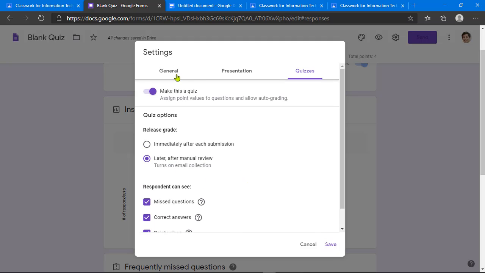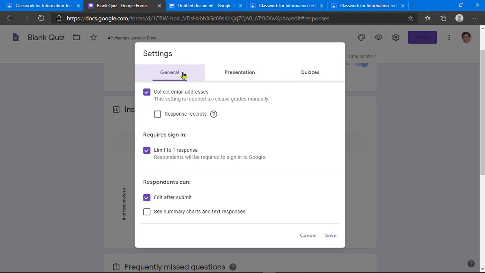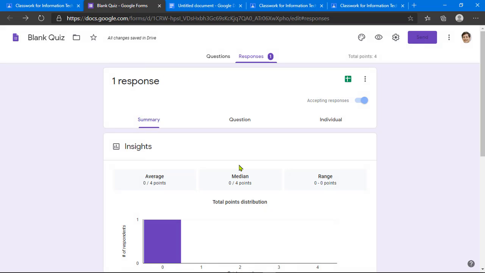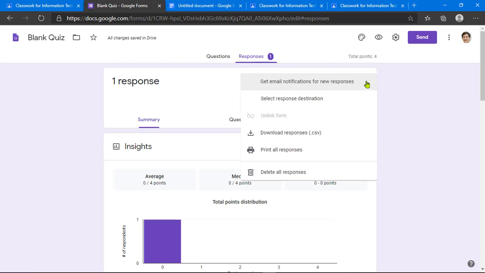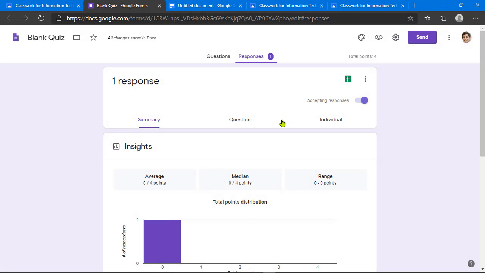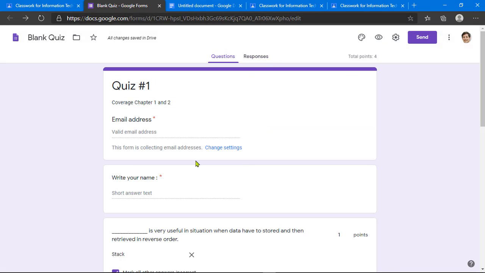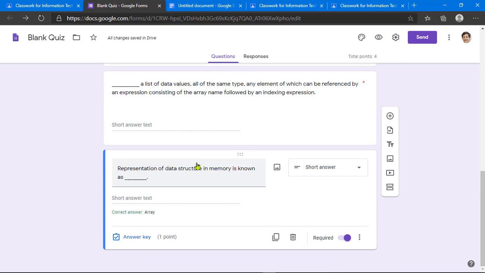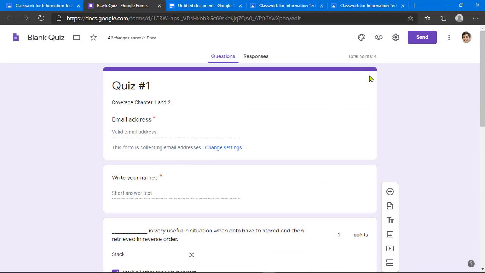So let's save this one. After filling in all the settings, let's save that one. Then we will clear the responses. Okay, so delete all the testing responses. Okay, so you have this final quiz of yours. Let's now close this quiz, this form.